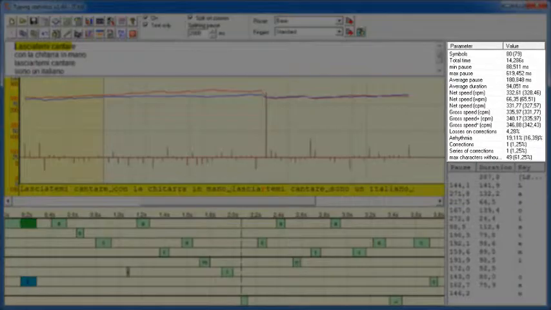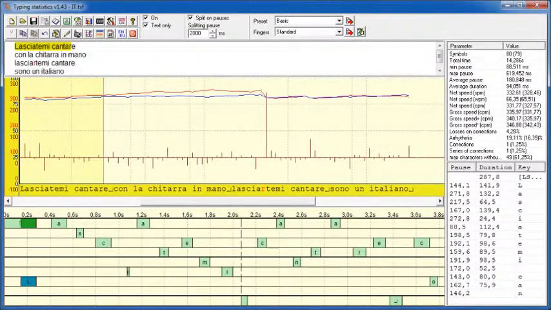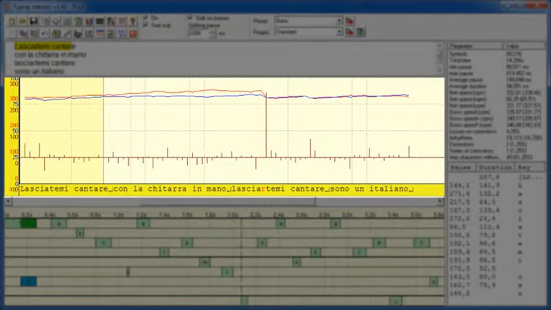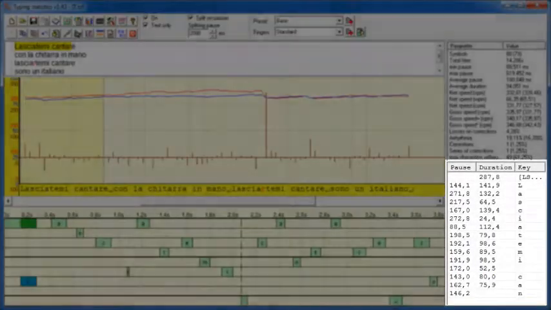Here are the main statistical characteristics of the text, such as the size of the text, the typing time, the speed, the number of corrections, and many others. Here are the graphs of various typing characteristics. This is the table of pauses between key pressings and durations of key pressings for the current piece of the text.